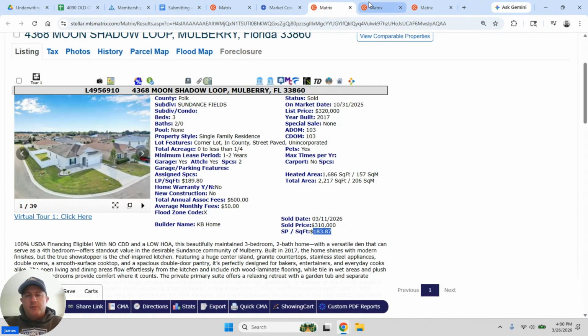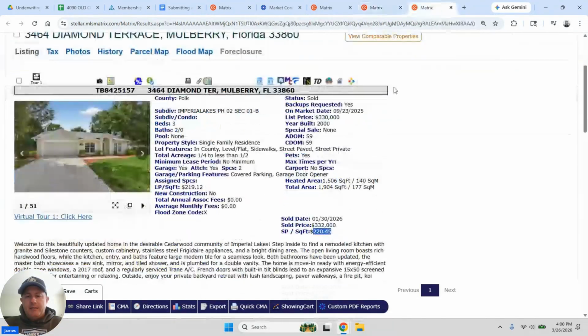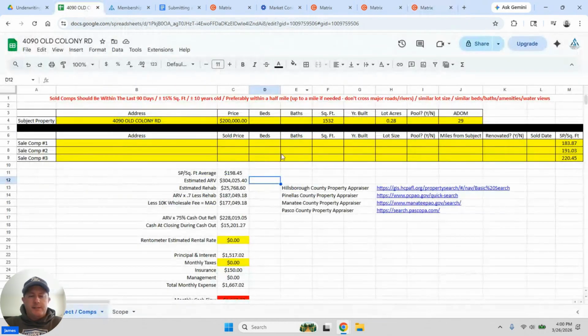So this one sold at 320. This one sold at 280. This one sold at 330. It averages out at 304. Okay, so let's say 304 we determine is probably conservative. We always want to be conservative, right? If we can underwrite a deal and it can be conservative, it's a deal all day, right?